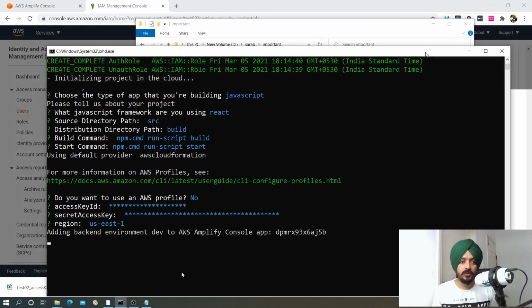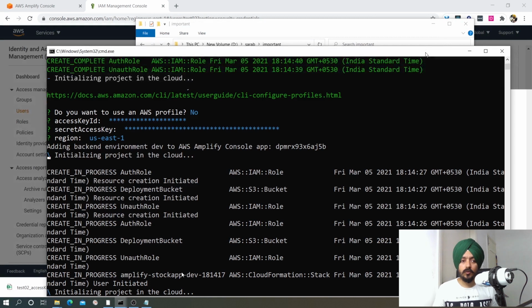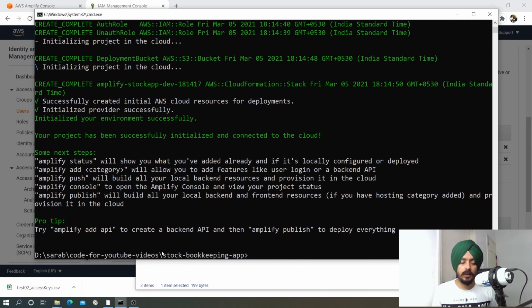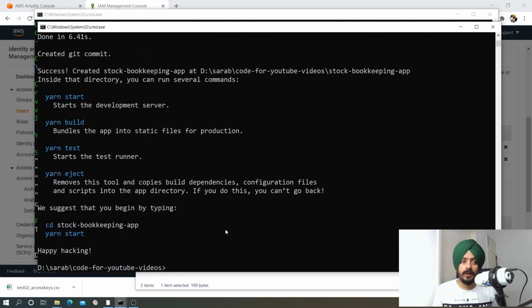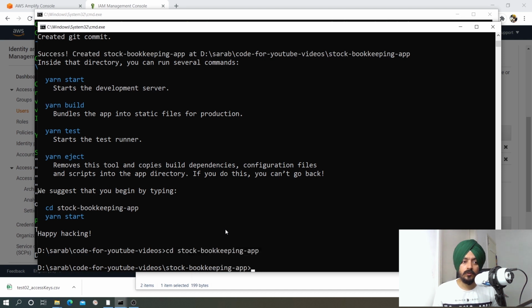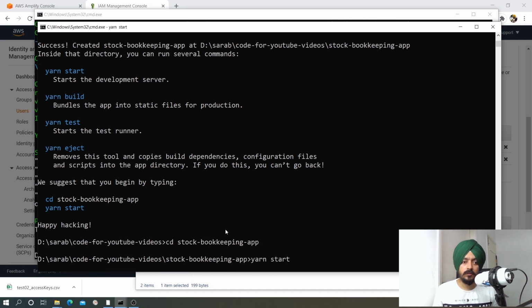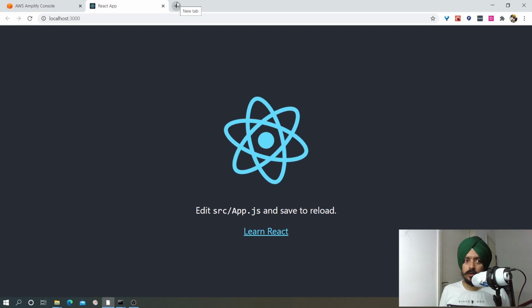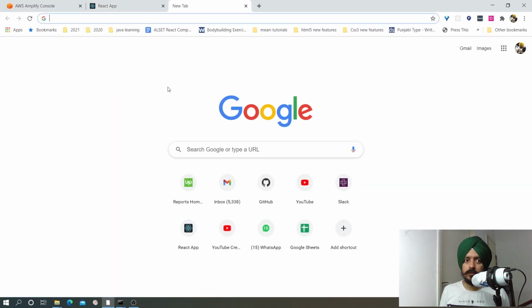And that's pretty much it. Now it will take some time depending on your network, because it needs to set up some resources on the cloud. Okay, that's done. Now let's see our React application. Well, it's also done. So let's run it locally. You need to do cd first and then run the yarn start command. Okay, so our app is loading in the browser and it's ready.